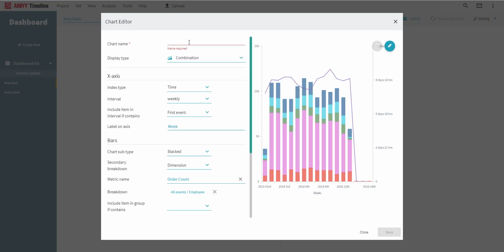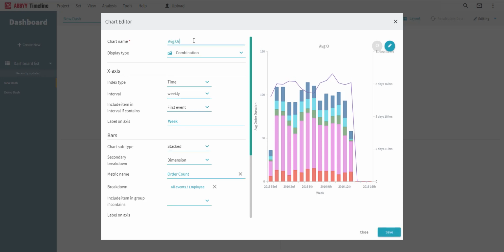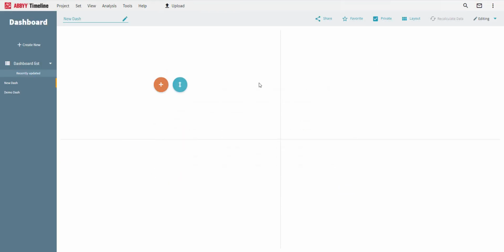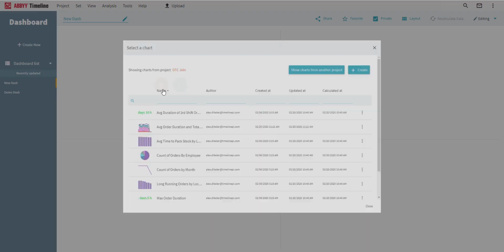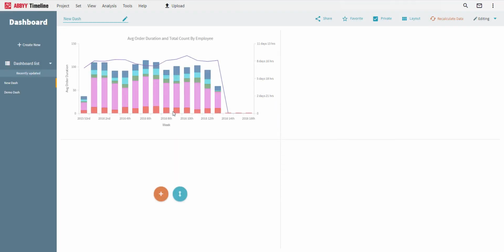All right, now we can go back and name the chart once we've got it defined. So our chart name is going to be average order duration and total count by employee. All right, I save that. Now that I've got my new chart created, I can then add this to my dashboard. So I navigate back to my dashboard. I want to make sure I'm in edit mode. I click the plus sign and I can assign that chart to this dashboard, and now you can see it available to me.